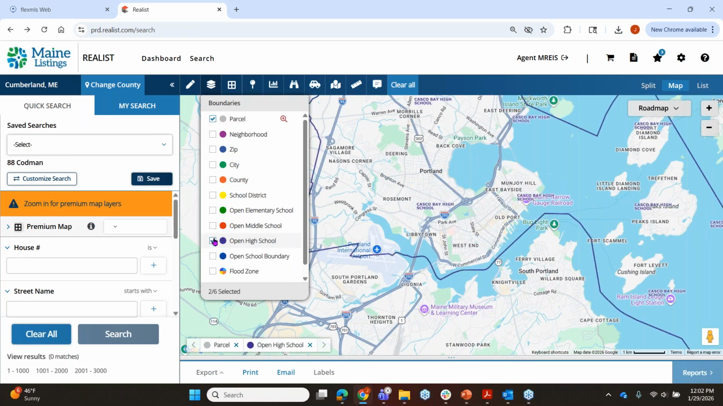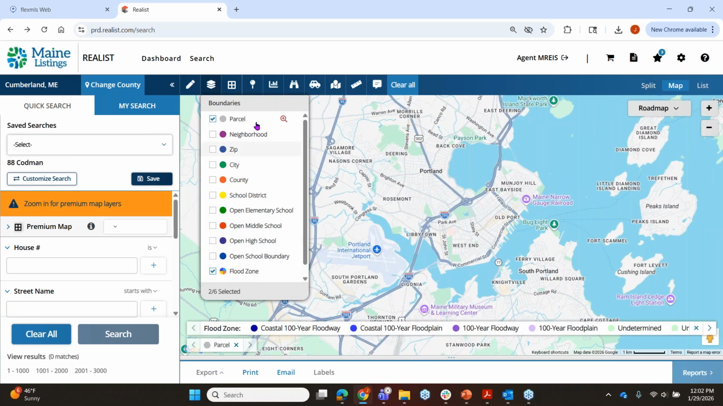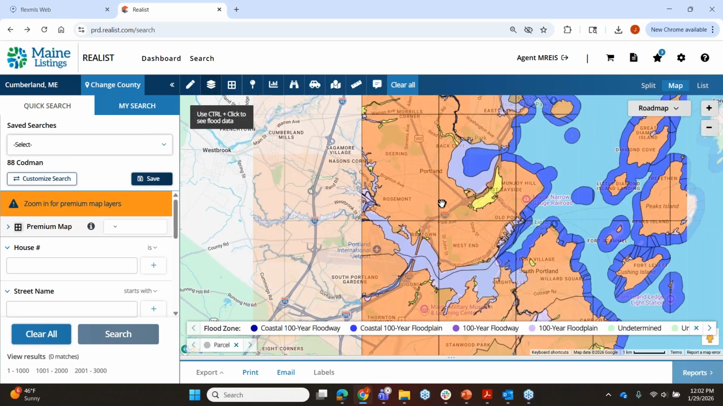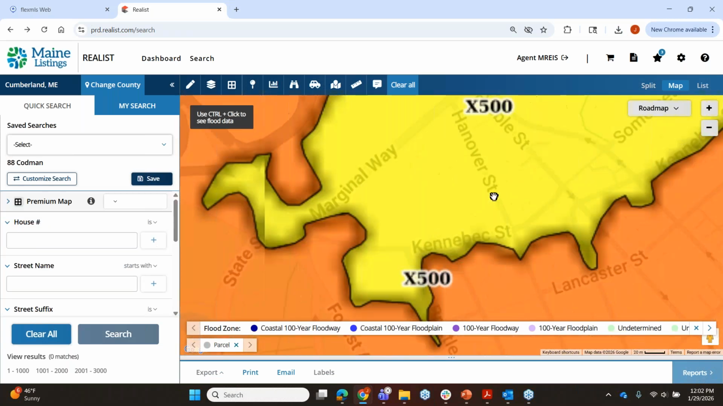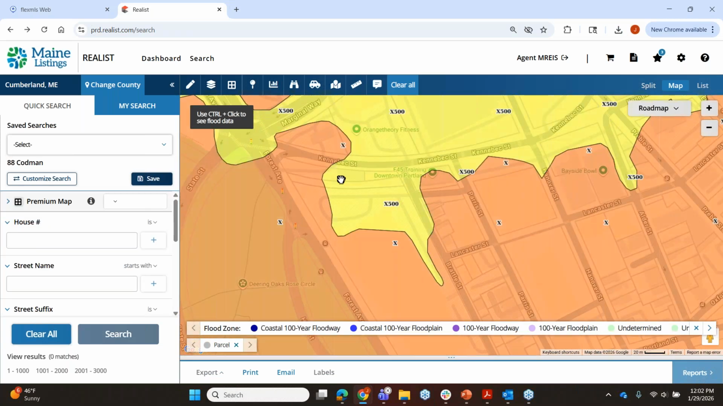So you can see what schools these properties are zoned for. For example, everyone here in Portland is going to Casco Bay High School. Also the last one, flood zone. Here's where you can really get down into the interactive flood zones. You can see whether or not properties are intersected by multiple flood zones.